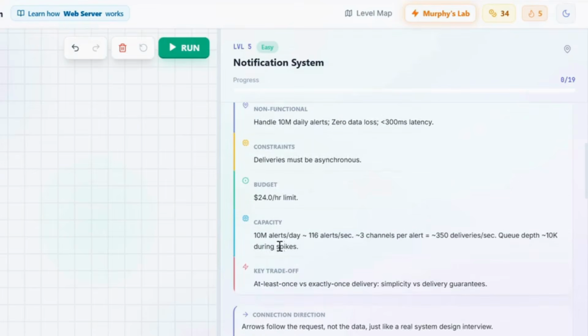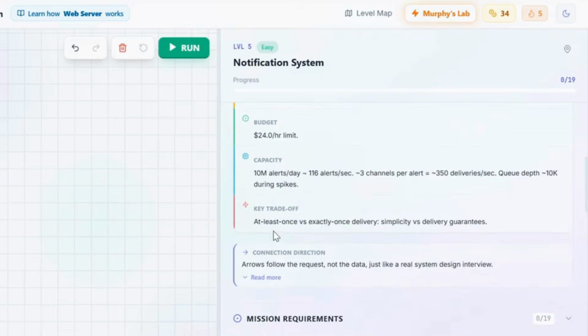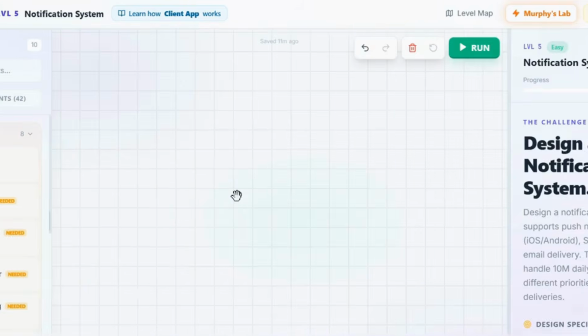And then we have capacity estimation, which is 10 million alerts per day, 116 alerts per second, 3 channels per alert. So it gives an approximation of 350 deliveries per second and a queue depth of 10K during spikes. Now, the key trade-off is at-least-once versus exactly-once delivery, which is simplicity versus delivery guarantees. Now, let us start building the architecture.